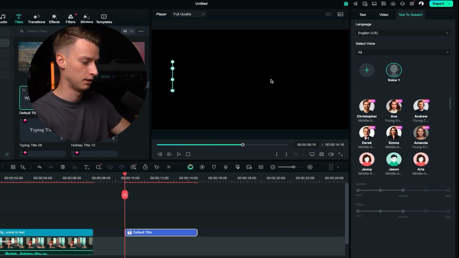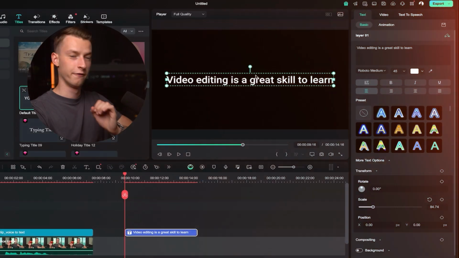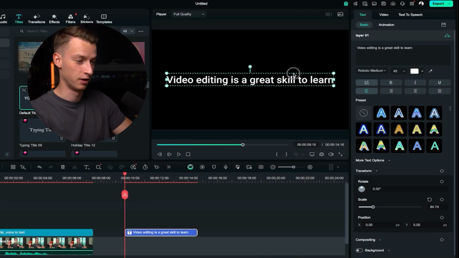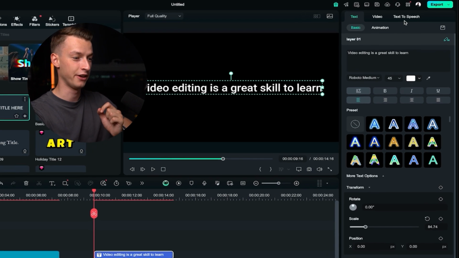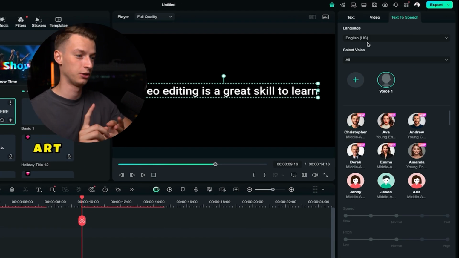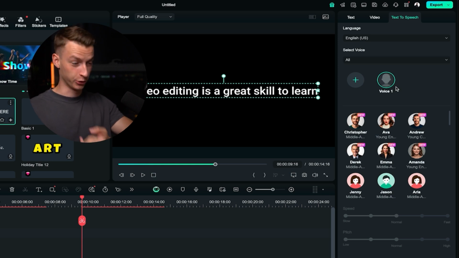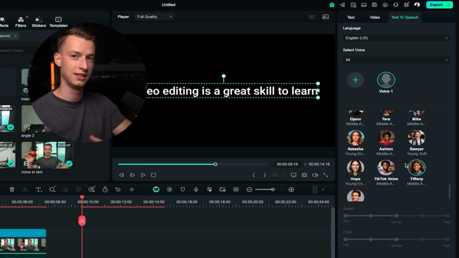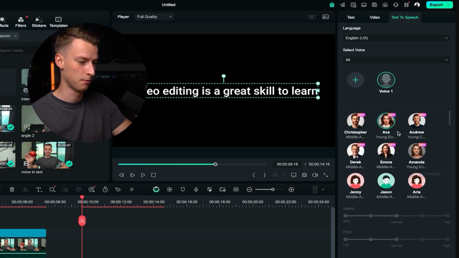So I'm just going to put in here, for example, video editing is a great skill to learn, right? So I wrote this in here. As you can see, it's a text layer. And if I come here to text to speech, I can choose the language which I want it to be. And I can also even select my own AI clone voice or any of these AI speaker voices. As you can see, there are so many different ones to choose from, but you can also create your own.